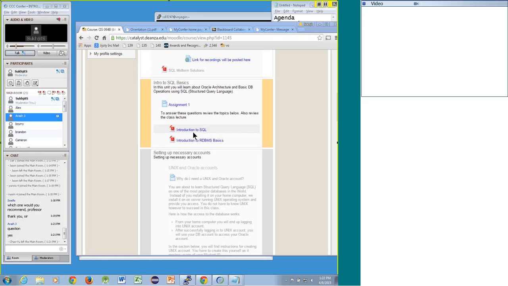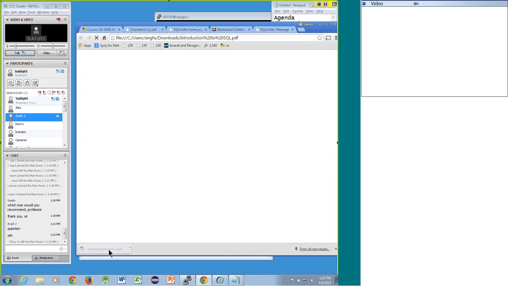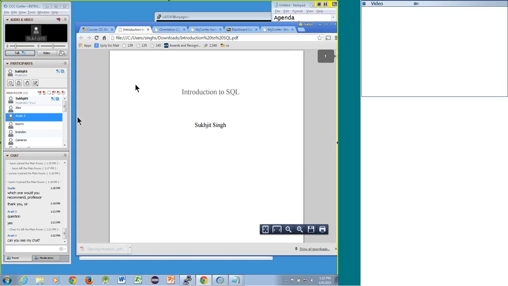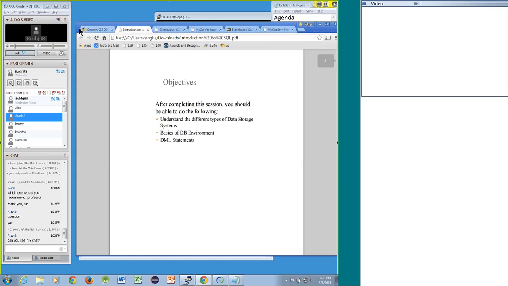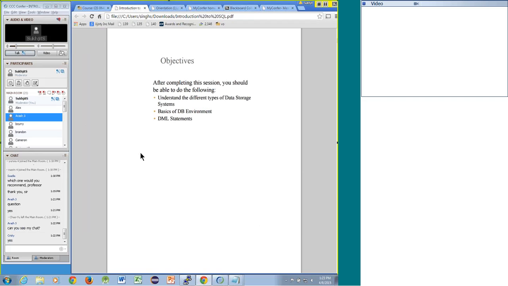So in this little segment, we're going to focus on basics of the SQL language and how to work with databases in general. So this is where we get to the definition of the data storage systems, basics of the database environment, and some DML statements.